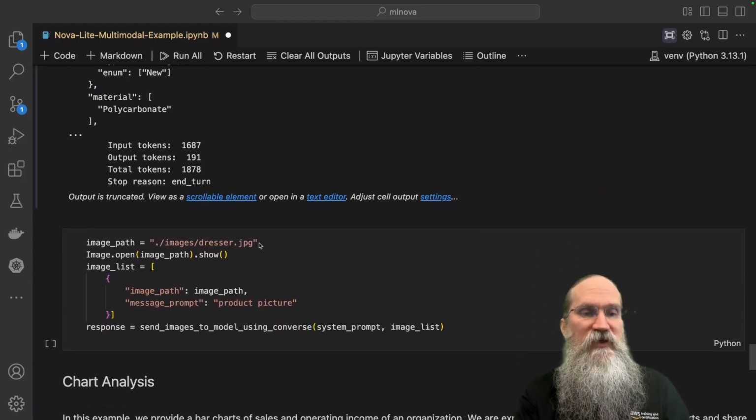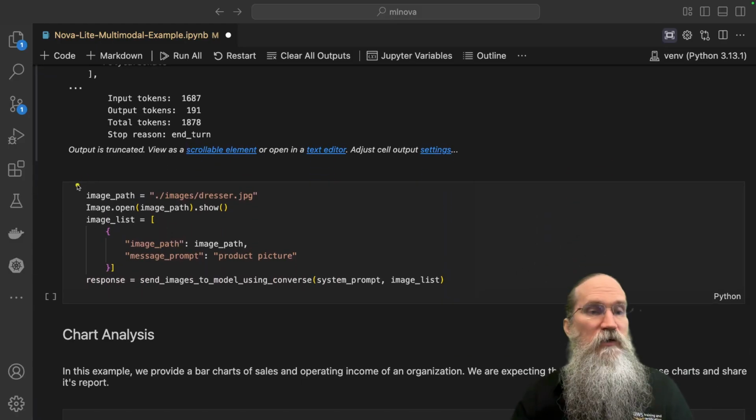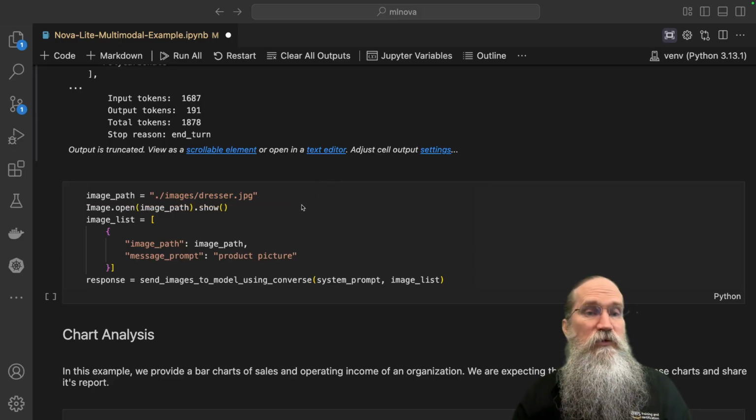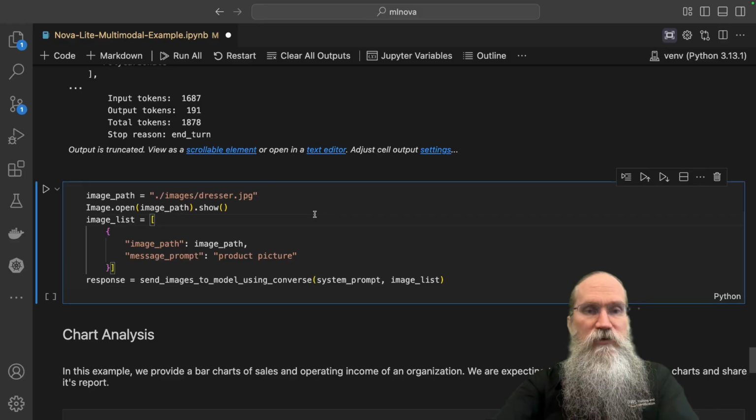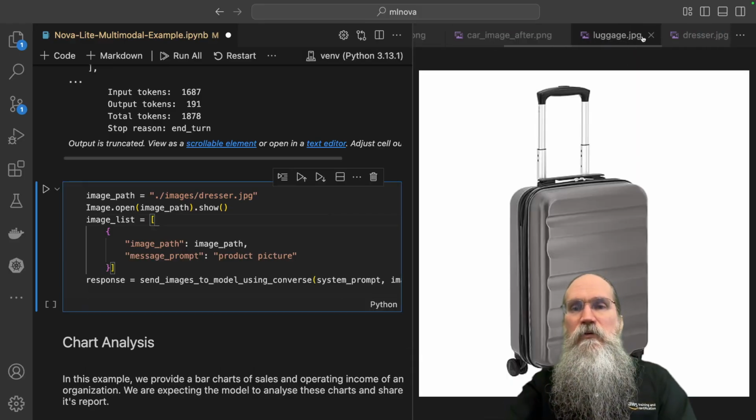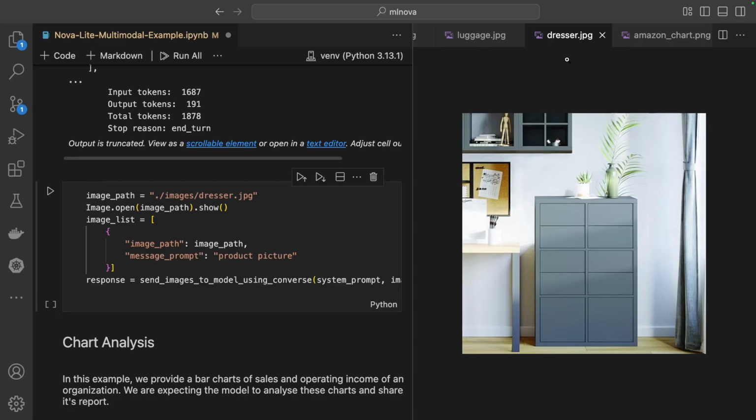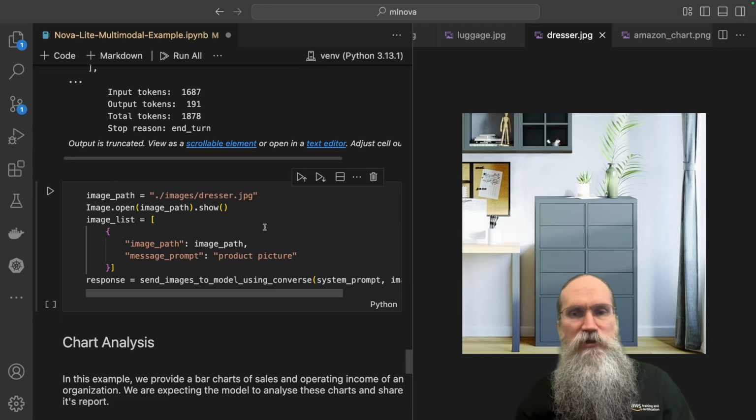So let's take a look at another example using the same kind of use case. Product manager wants to build their catalog. They have a dresser. So let's take a look at the dresser image over here, and there has some items on top, has a number of drawers there, and a certain color and setting there of that image.